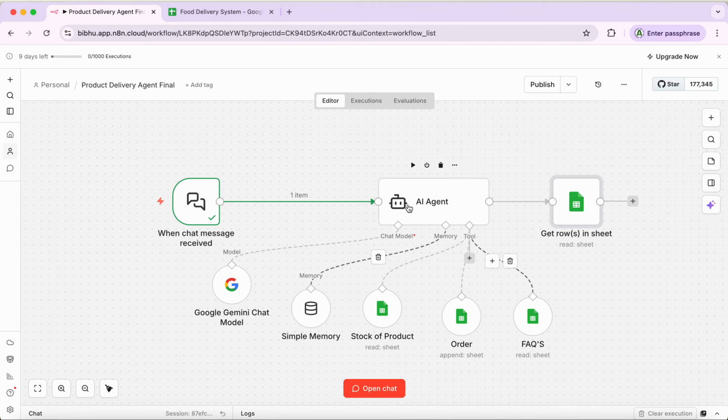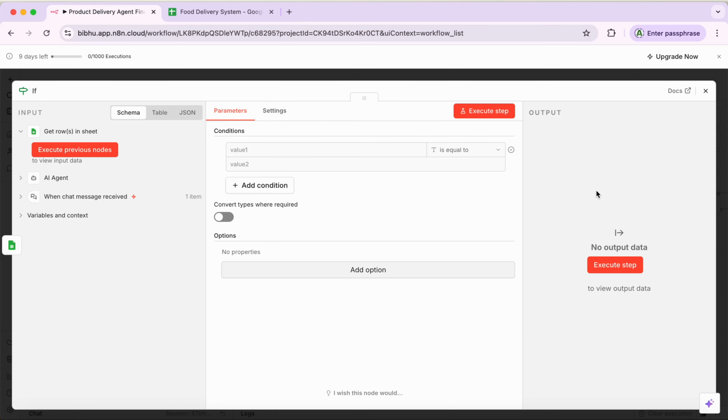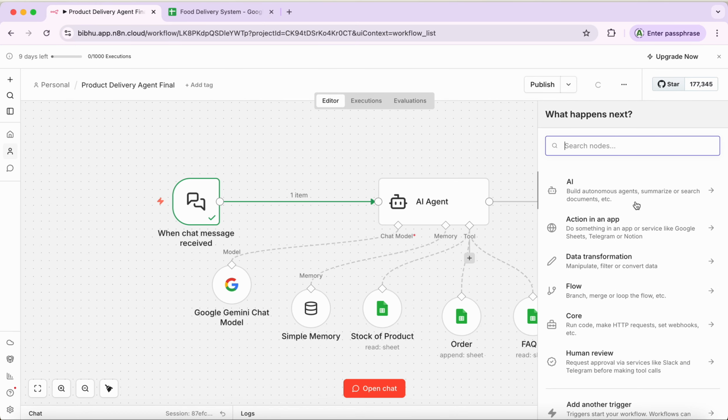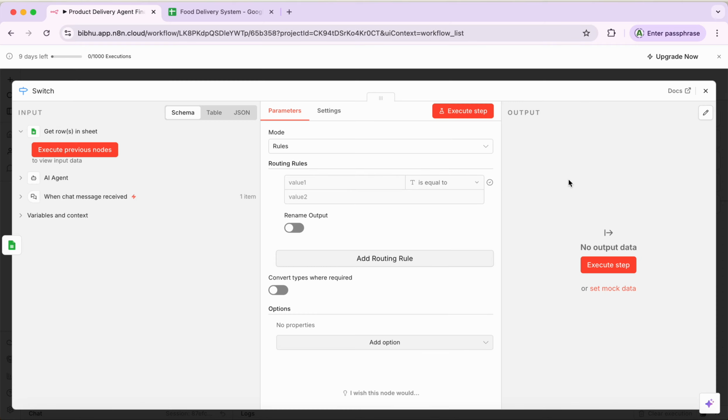Once my order detail is captured using Get Row in Sheet, the next step is I'll put a condition here. I could use an if, but the best approach will be to use a Switch. In the Switch, what I have to put here is the status.